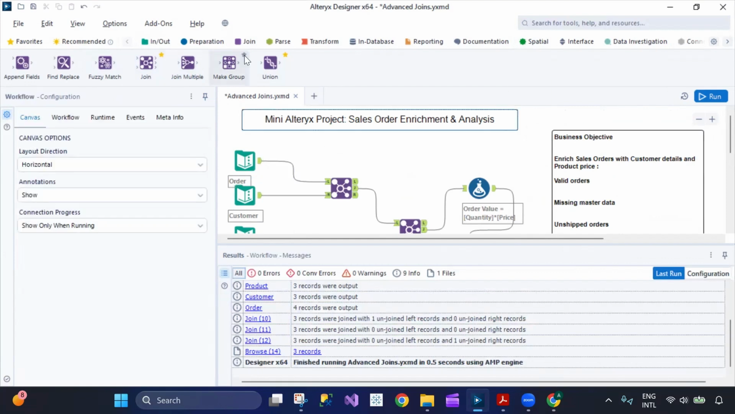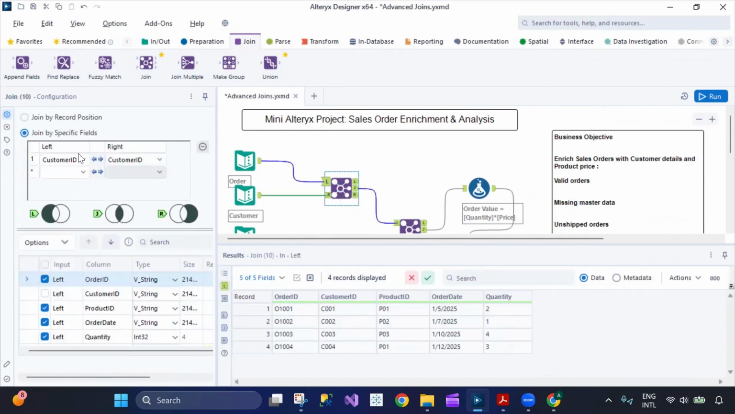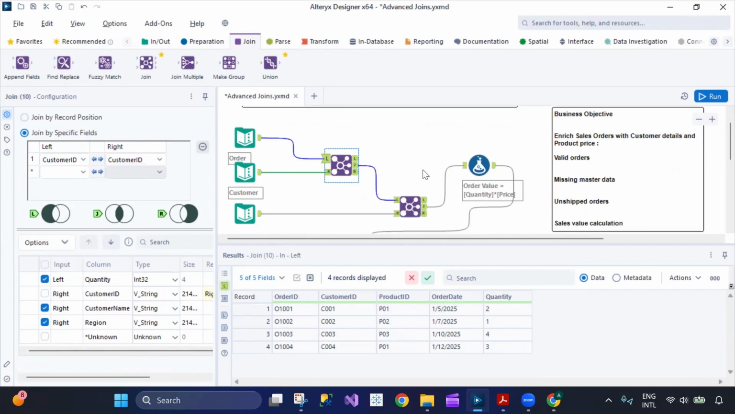These are the components there for join. So we can use these fields and then we can join. If you see from the product, what is the number of records and after joining, what is happening. So left join and right join. Join by record position you can do. And here you can see what columns you need.